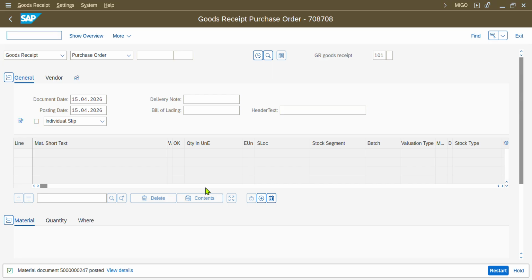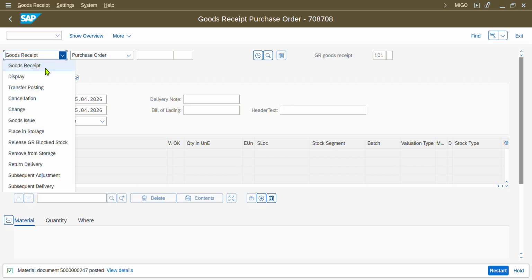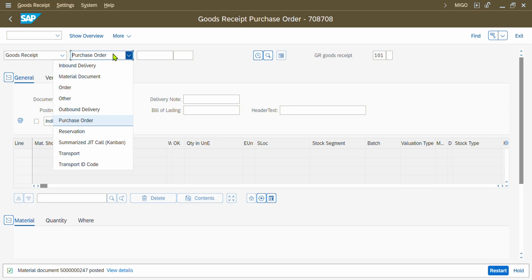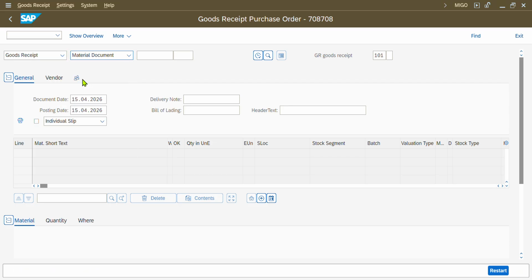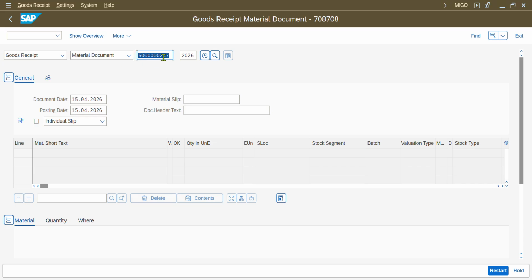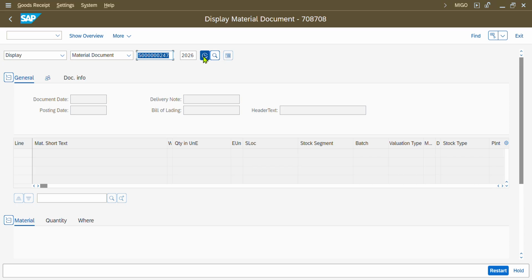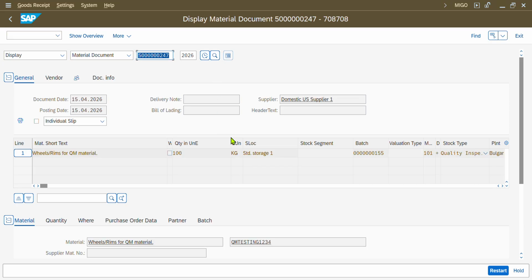Let me go inside. How to display this in the same PO? Go for this goods receipt, and you can click on this material document. Then immediately that material document which is posted, we can see in the display mode. Okay, then I can go for display. Then I can execute. Now see, I have displayed this material document.